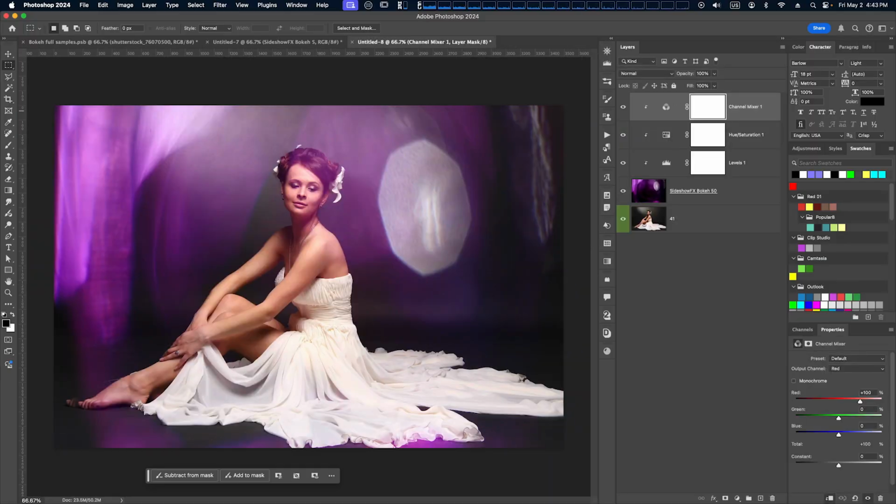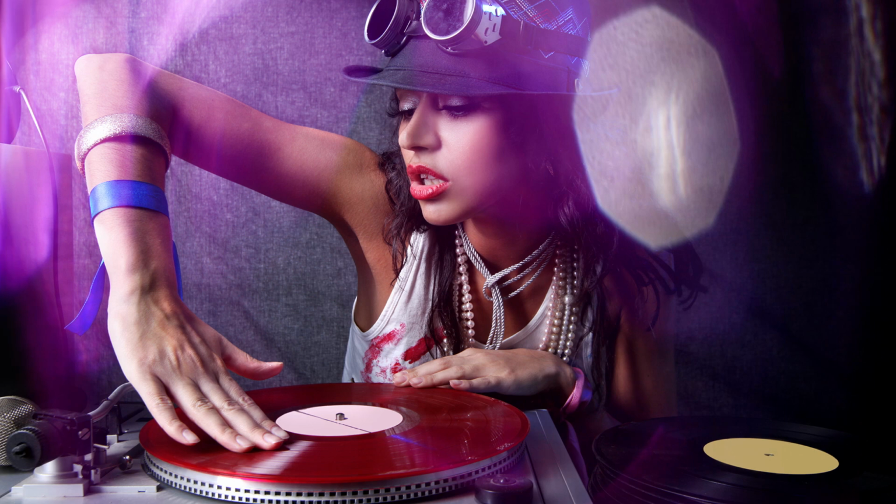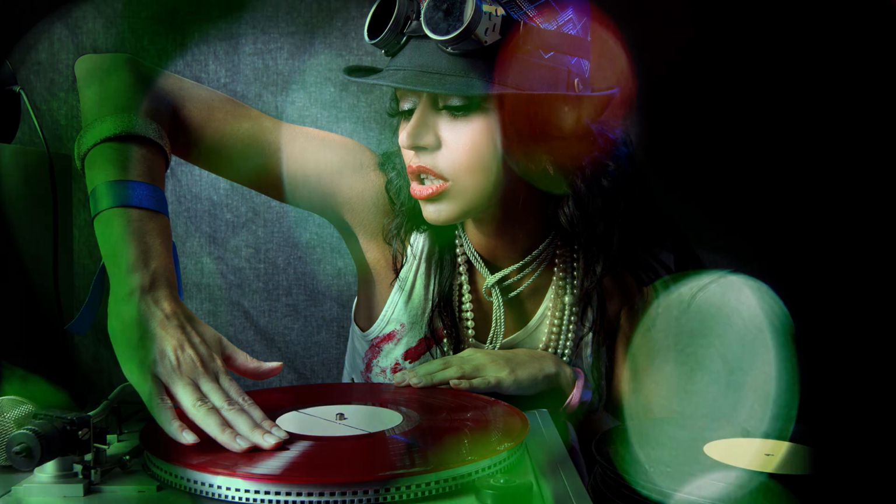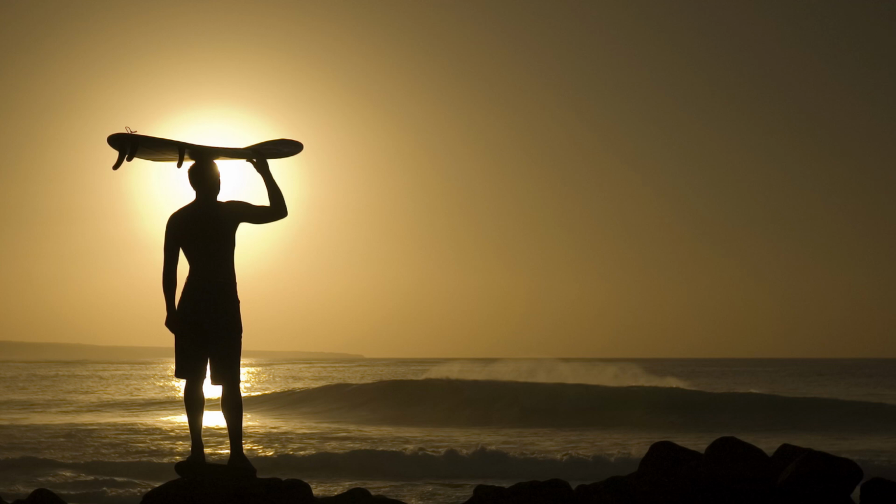Once you're happy with that, you can use the adjustment layers to tweak it further, and you're all done. So hopefully you'll find that these bokeh effects can enhance your images in a certain way, give some pop and life to them. There's 50 different ones available to you through the Stream Deck device, and I hope you find some use out of them.